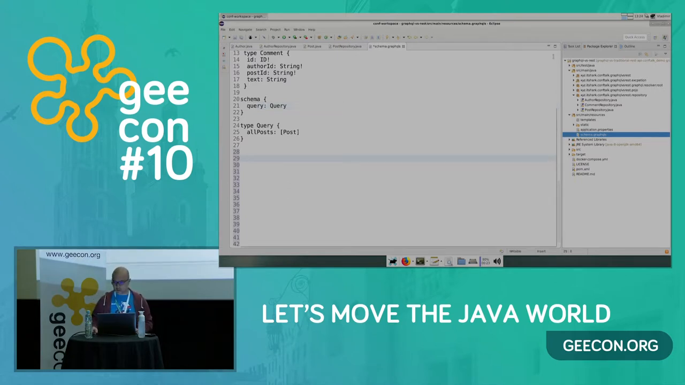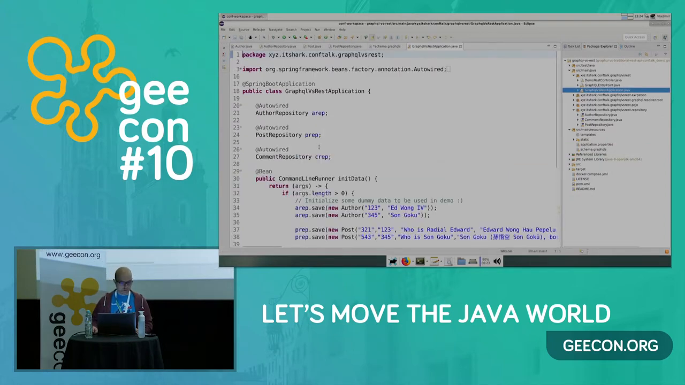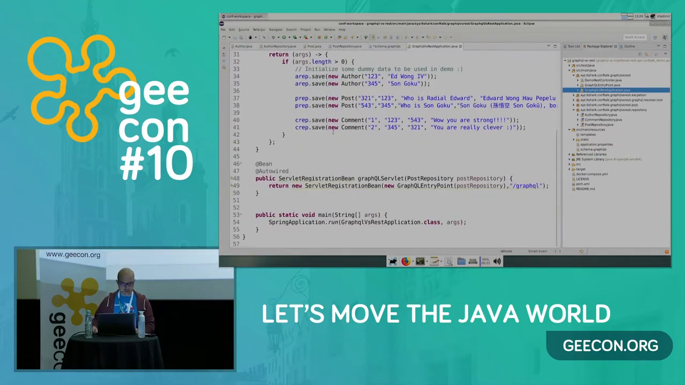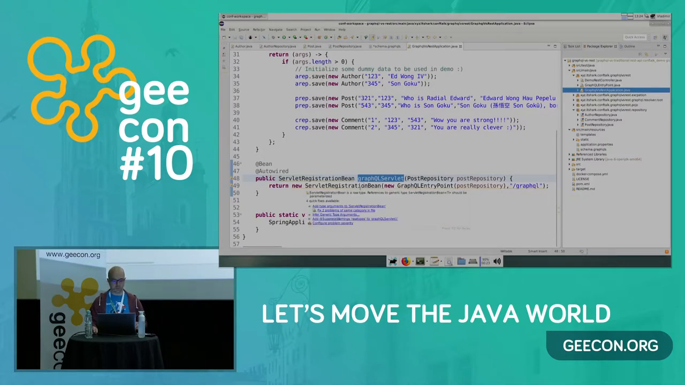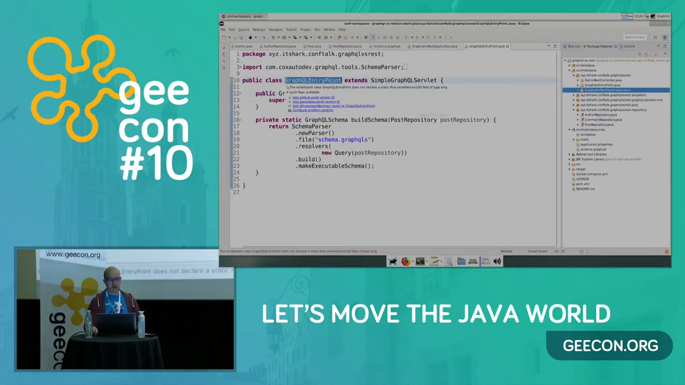So how does this actually work? For that, let's go quickly to this one. This is my main Spring Boot application. And here, I just defined the servlet in a standard way, like any other servlet in Spring Boot. And I say, on this endpoint, slash graphql, just call the servlet. Okay, and then let's look at this one. For this servlet, I am saying, okay, just extend SimpleGraphQLServlet.